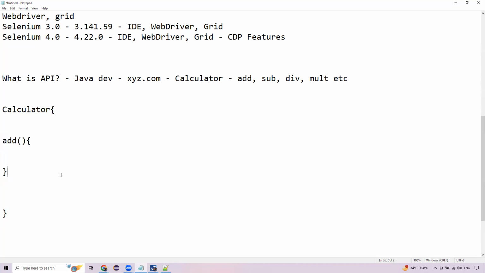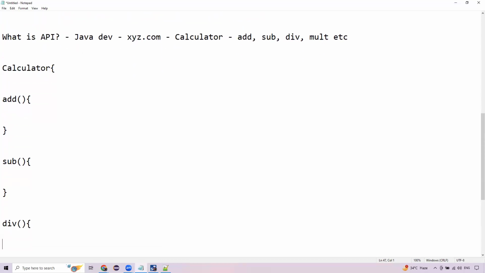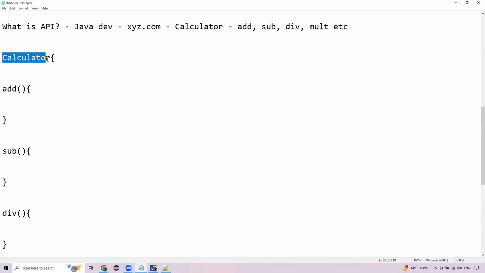Same way, I need to implement subtract. I'll write some code inside it. If you call this, it's going to subtract some numbers. Then divide, then multiply, and so on. So one by one, I'm going to implement all these functionalities inside the calculator class. Now let's assume I've implemented all these functionalities.